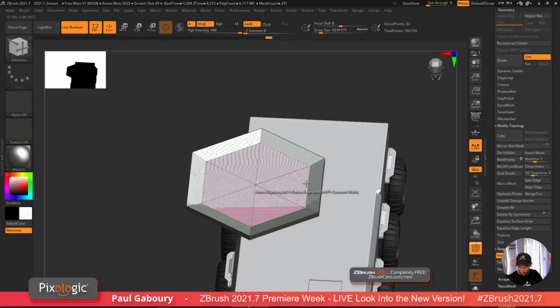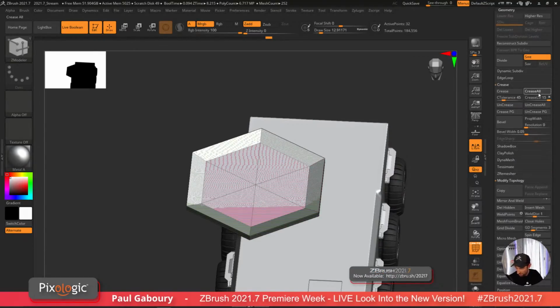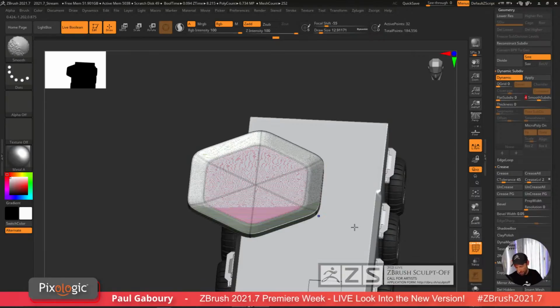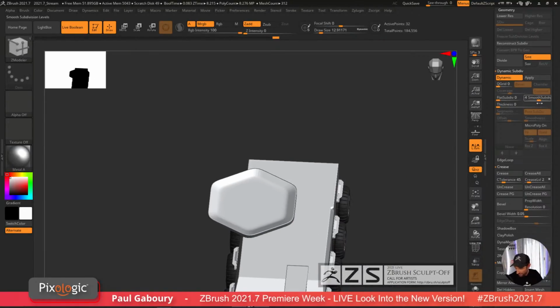Okay, perfect. Let's go ahead and just do a crease all. Turn on my dynamics. Crease level to 2, 4, and now we got something like that. And in this case, I'm going with a crease level of 3 instead. I want it to stay a little bit more harsh.